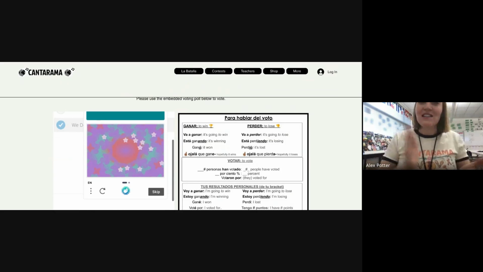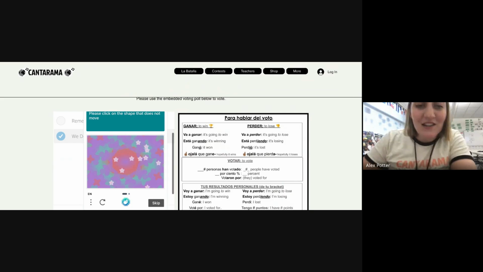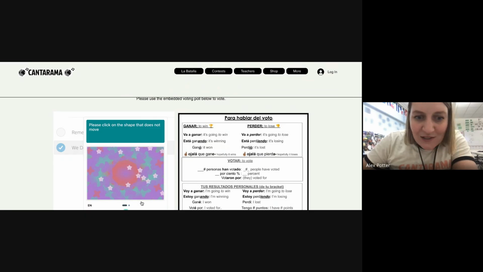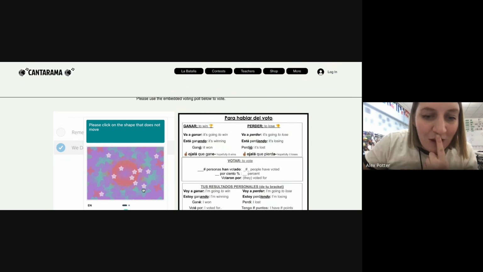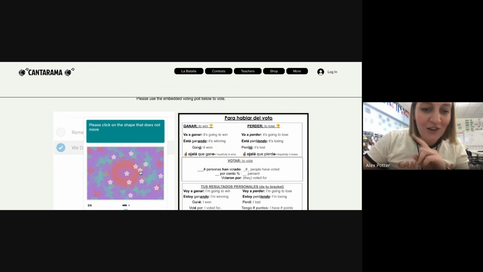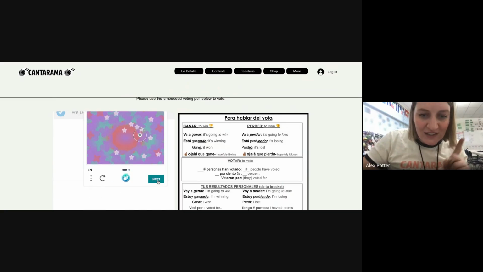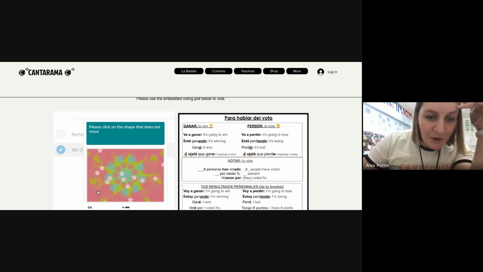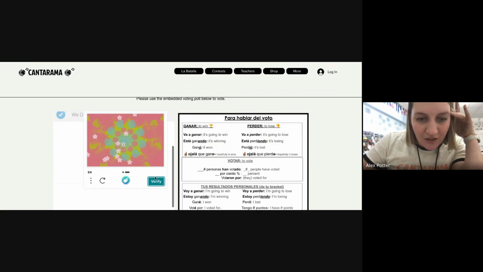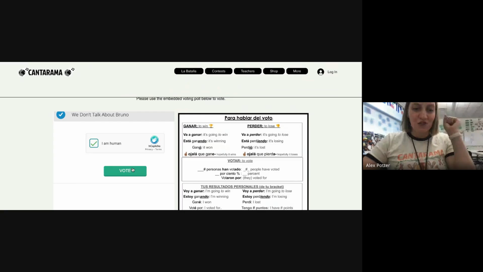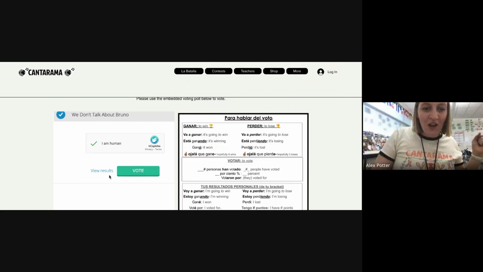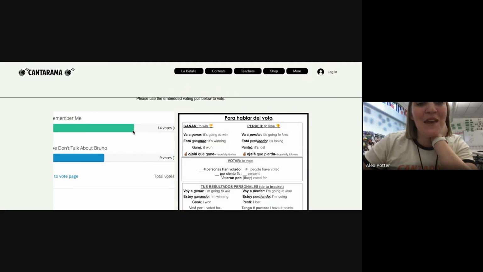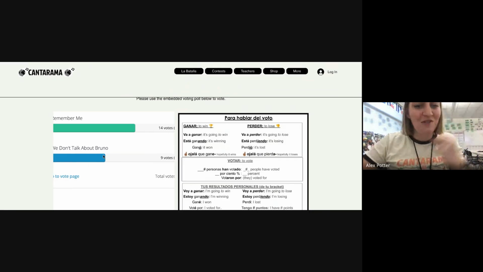So say, okay, necesitamos probar que somos humanos. Okay, todas las estrellas mueven. Una estrella no mueve. ¿Dónde está? Aquí. Okay, esta estrella no mueve. Selecciono esta estrella. Oh, otros, ok, complicado. Ok, todas las estrellas mueven. Esta no está moviendo. Verificamos que soy un humano, vamos a votar, ok, miramos los resultados. Oh no, Remember Me, mira, yo voté por We Don't Talk About Bruno.